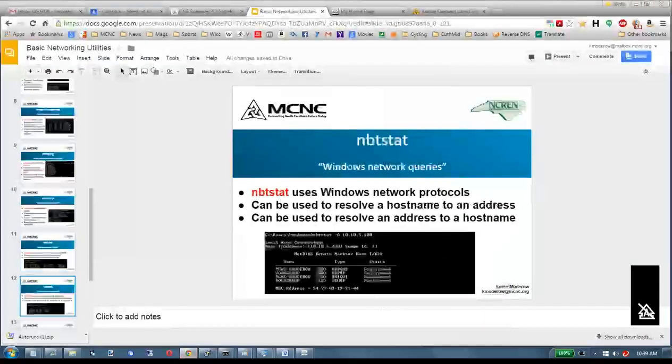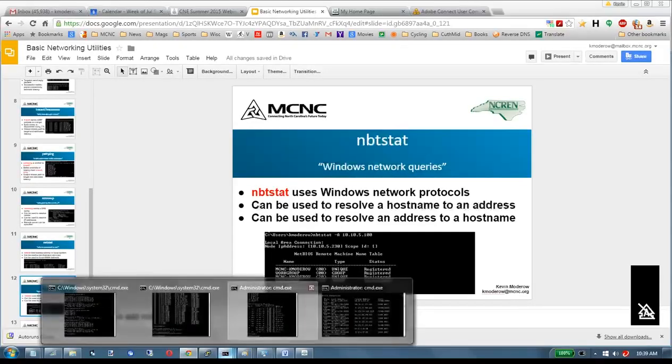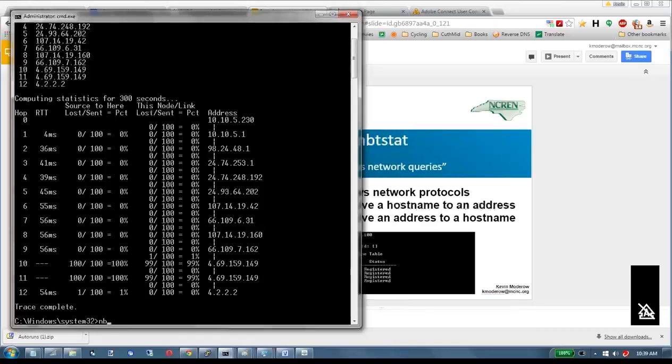So in my next slide, I have a command that sounds similar but does something completely different. Don't ever confuse netstat with nbtstat. nbtstat is strictly a Windows command, and you are getting NetBIOS statistics from it.